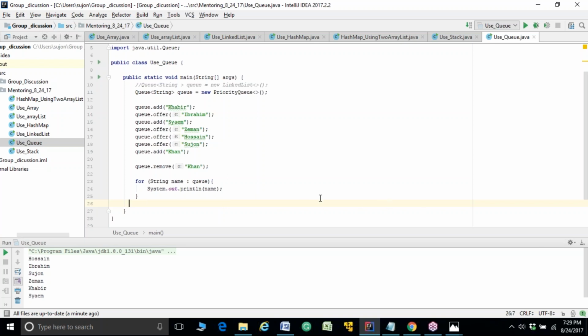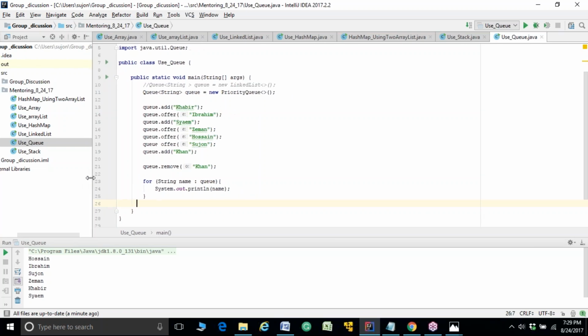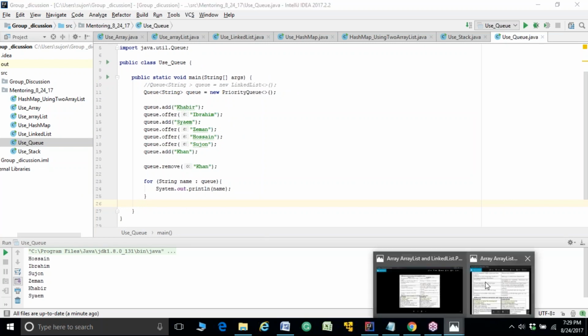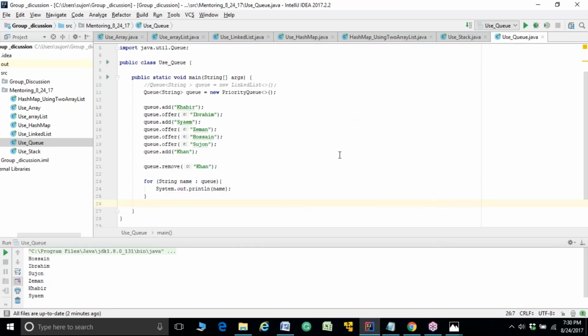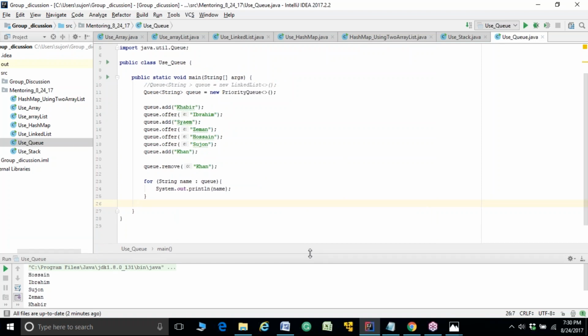These were all my topics for today's mentoring: ArrayList, LinkedList, Stack, Queue, Map, and HashMap. Thank you so much for joining this mentoring. I think I completed it early because I still have 1 hour 30 minutes left. So maybe next mentoring we'll be talking for more time.